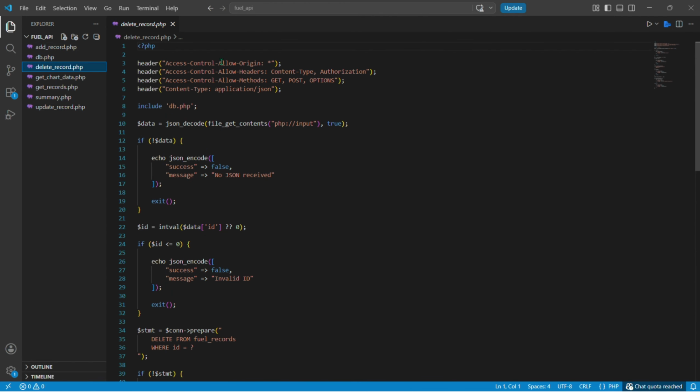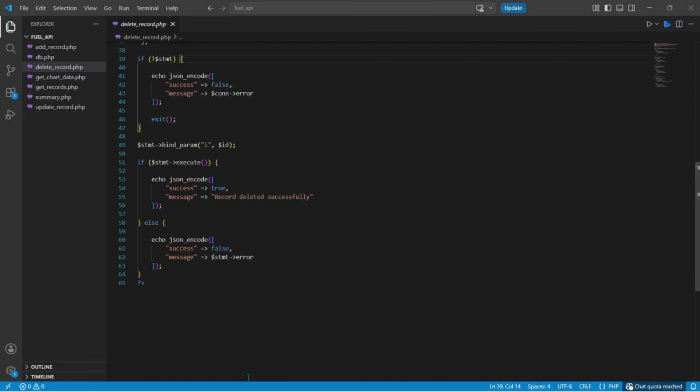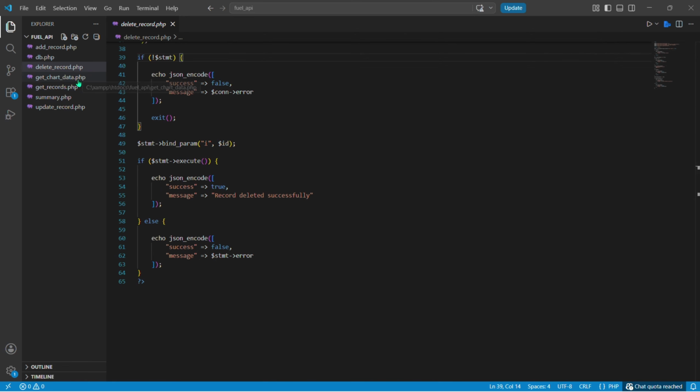Delete record.php. This file removes the selected fuel record from the database using its ID. This feature allows users to manage and delete unnecessary records from the application.